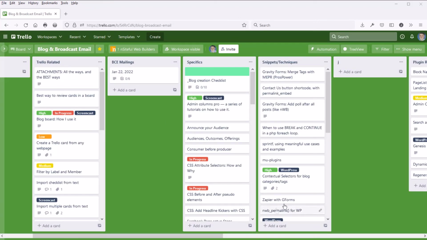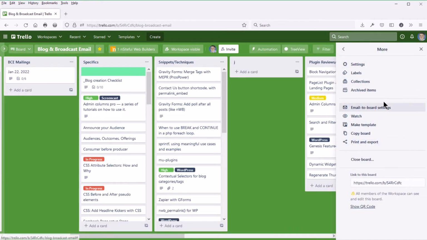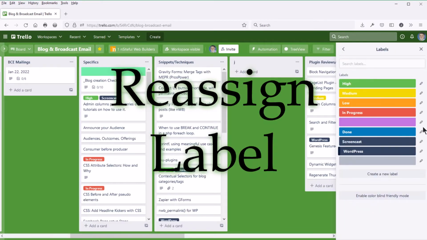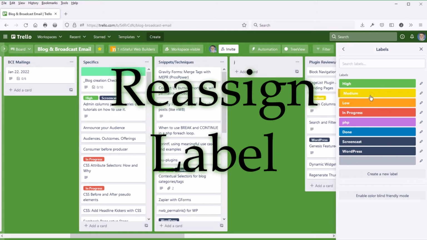As I look at this list, snippets and techniques, I see that there are a few cards related to PHP. Let me use that label that I cleared up, that purple one. I'm going to call this PHP. Save. And that's in 1, 2, 3, 4, that's in the 5th position. Why do I want to know that?